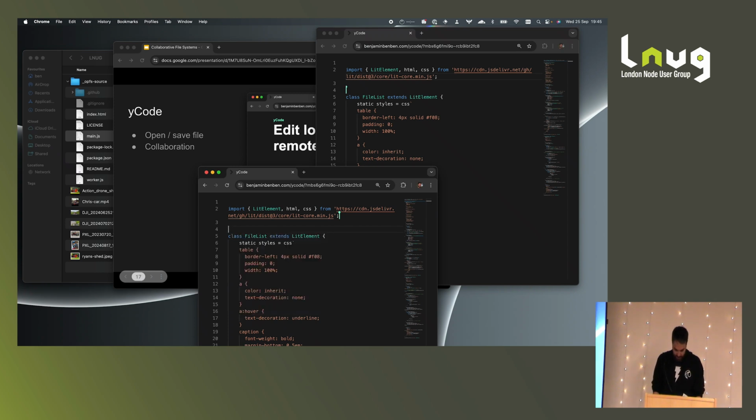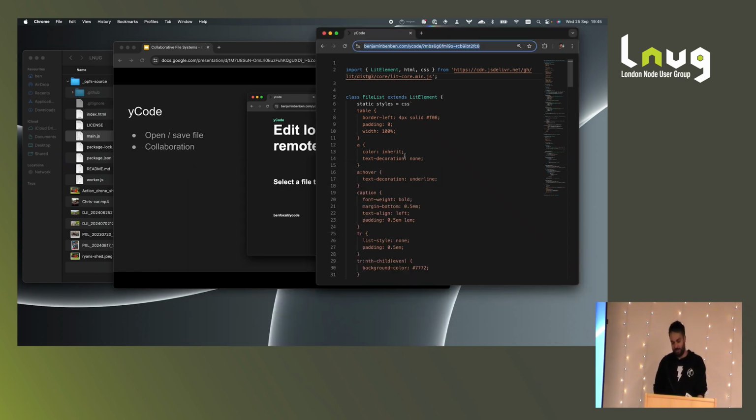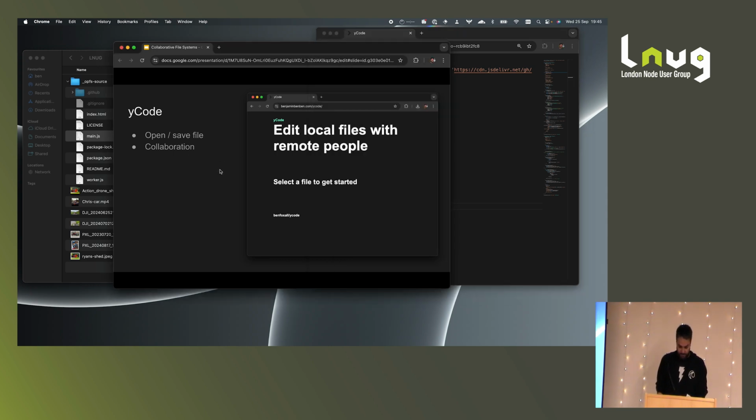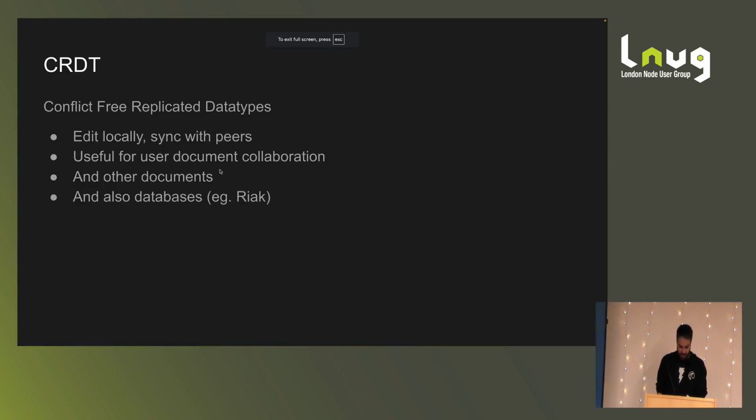Oh, and it might look familiar. This is the Monaco editor, the same editor that is used in VS Code. So it feels quite familiar. Cool, so I've shown those things.